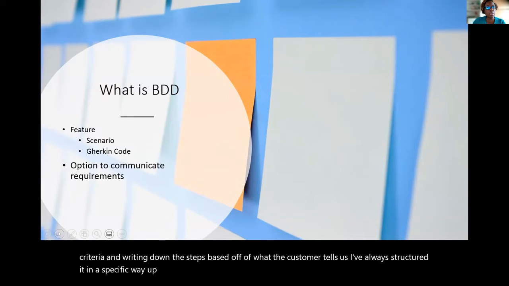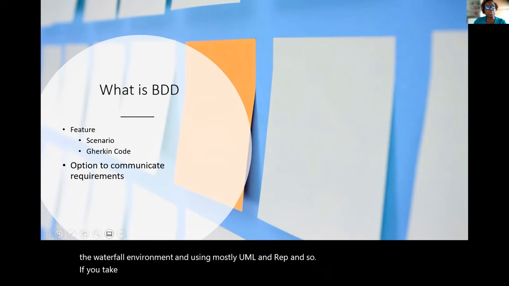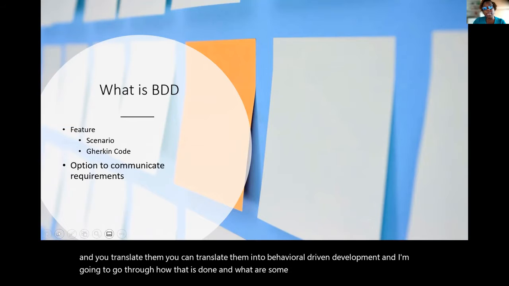I've always structured it in a specific way, using a part of my previous background, which of course was in the waterfall environment, and using mostly UML and RUP. And so if you take those same kind of practices and principles from scenarios or from use cases, you can translate them into behavioral driven development. And I'm going to go through how that is done and what are some of the benefits, what are some of the nifty tools that are out there really right now where you can really drive a lot of your behavioral driven development scripts and code and so forth.